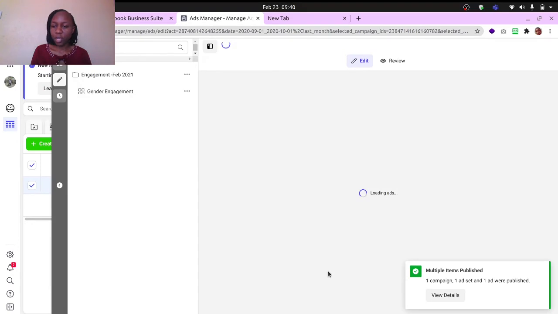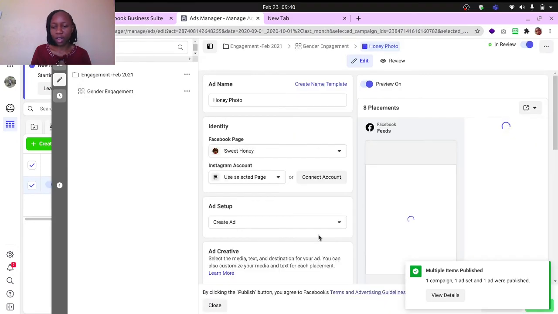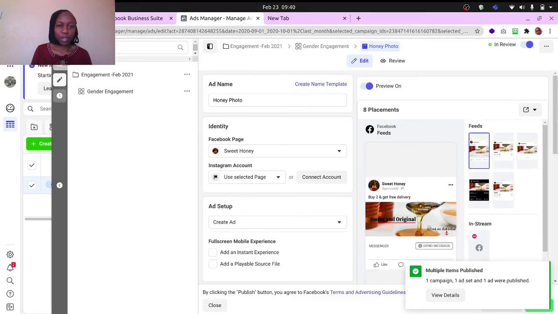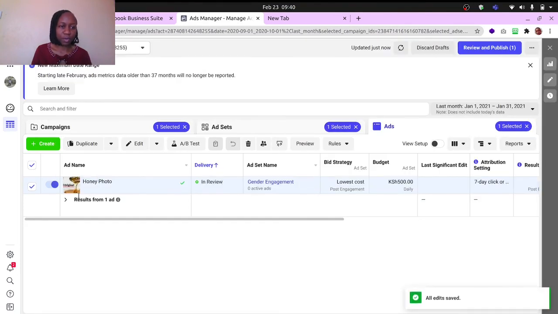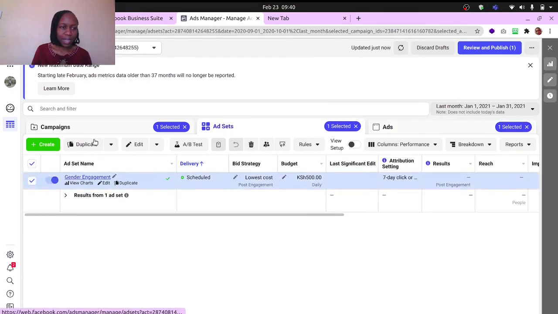Now after we've published it, we'll be able to have the information here. So we'll just close here, and then you'll see we have the ad. It's Honey Photo. We have the ad set here, and then we have the campaign. Now we have scheduled it for tomorrow, that's why it's listed here as scheduled. But if it was today, then it would just go on review directly.